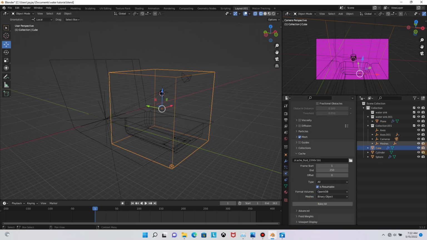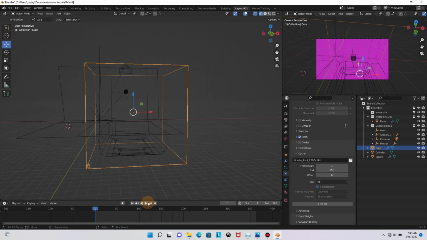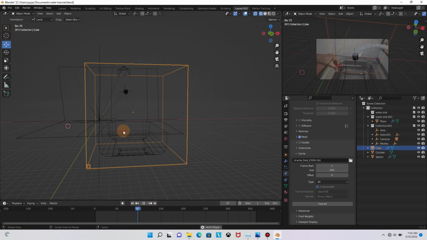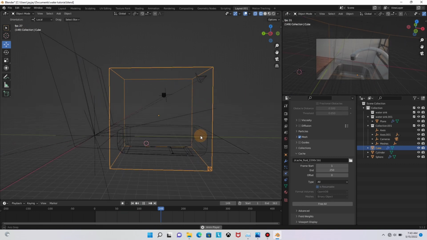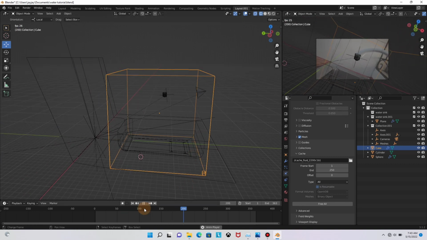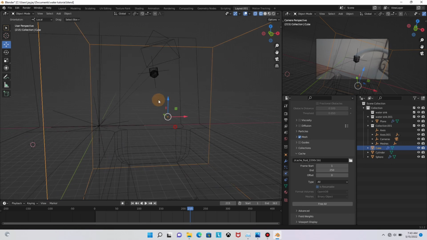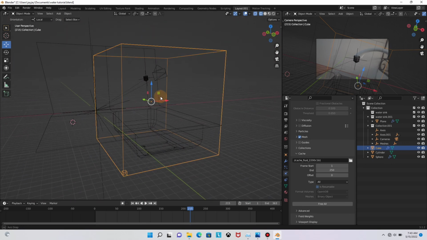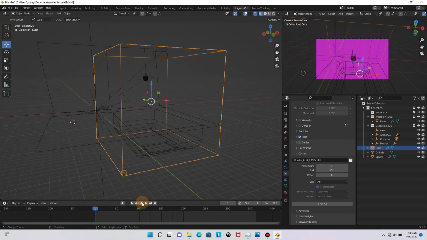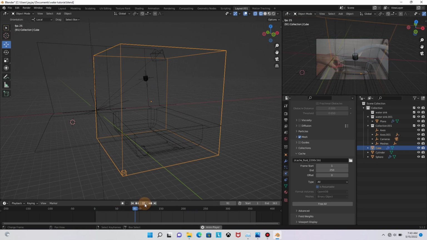So now let's bake. I'm not going to wait until the bake finishes, so I will come back when it's done. I don't want to take a lot of your time. Now the bake is done, so let's play this to see what exactly we are getting. It seems that this is not working. It's actually working, but the particles are too small, so that's why it's not showing anything.